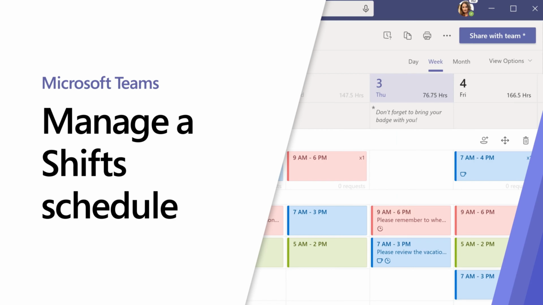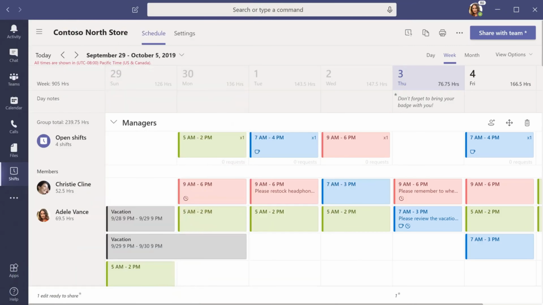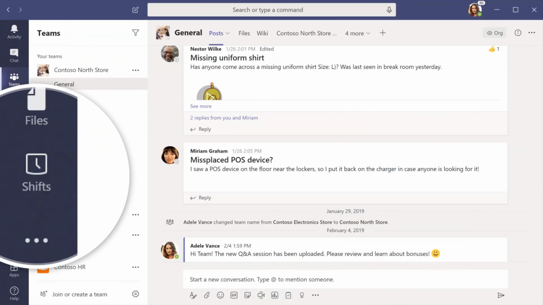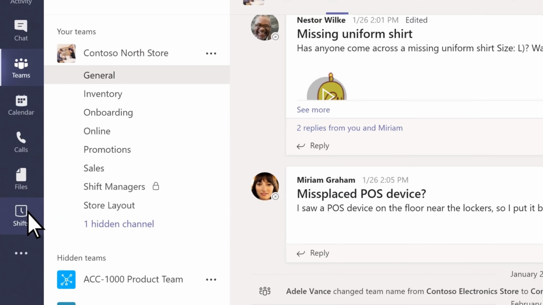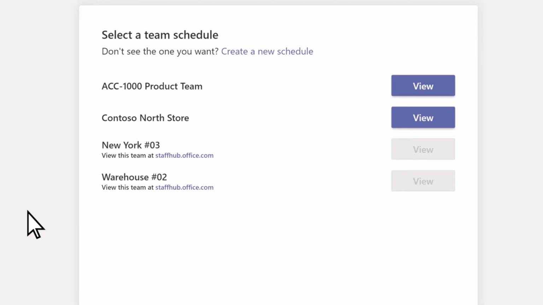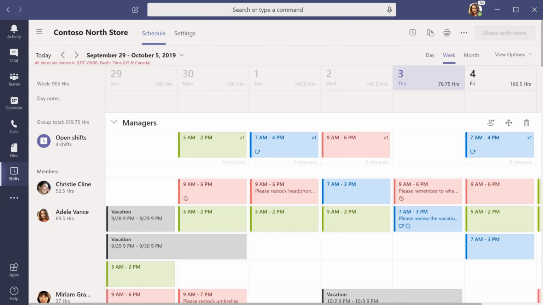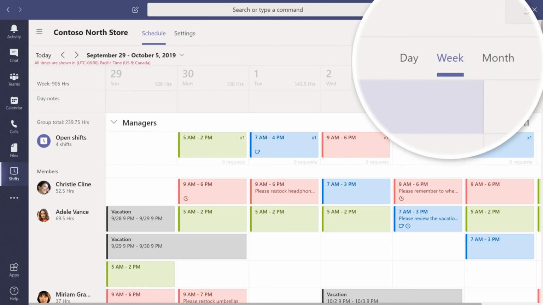How to manage a shift schedule in Microsoft Teams. Manage and view your team schedule with Shifts in Microsoft Teams. Select Shifts and choose a team. You can switch between different schedule views.